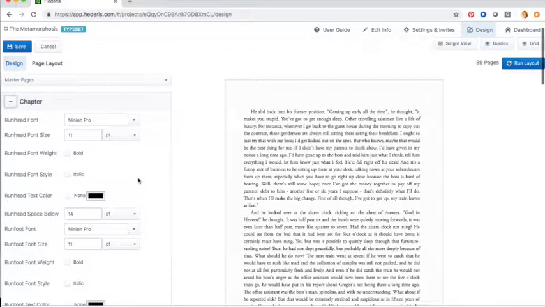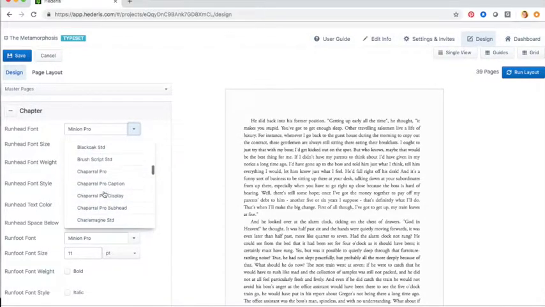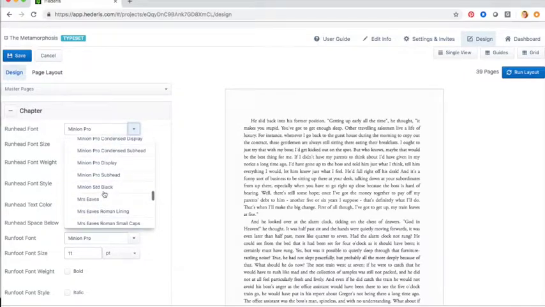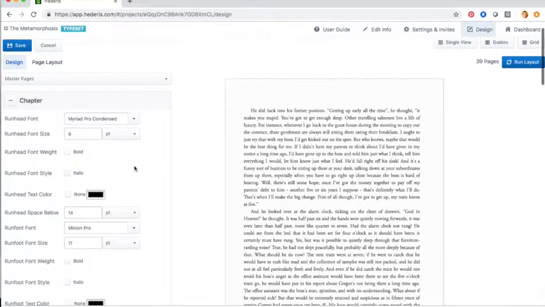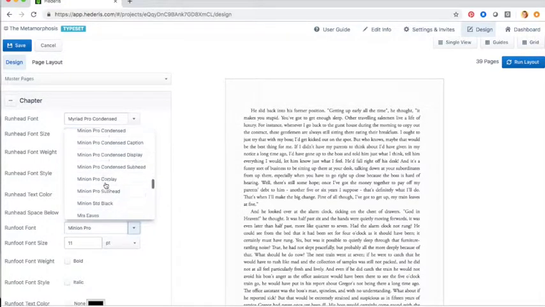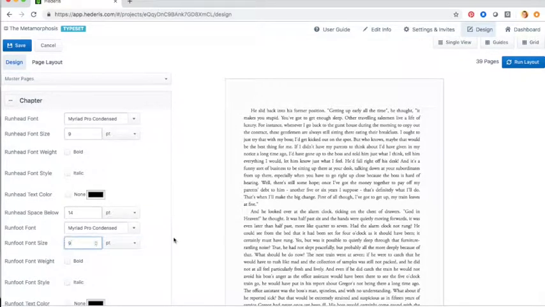The first thing we have are some options to design the text and font of the running headers and running footers. We don't actually have any content in our running headers right now, but let's design that font anyways. I'm going to make them use the same font as our chapter heading, Myriad Pro Condensed. There we go. And I'm going to make them a little bit smaller than our body font so that they don't distract from the body text. And I'm going to give our running footers the same settings. All right, Myriad Pro Condensed, and 9 points.